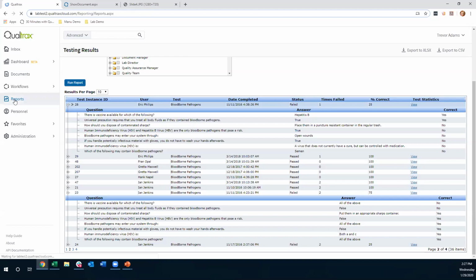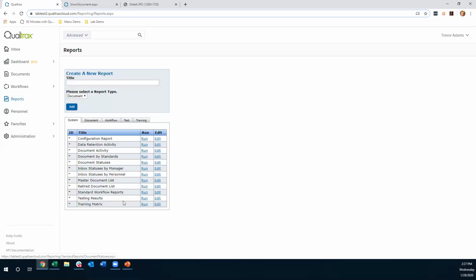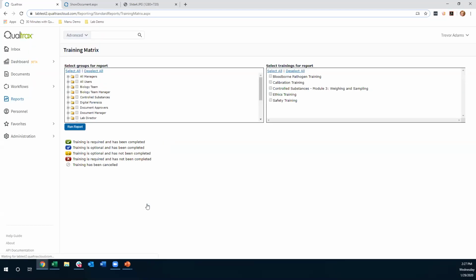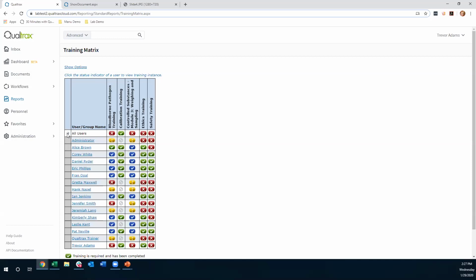The other report I'm going to run is our training matrix. And this is a very popular report with Qualtrics and our users because it allows organizations and quality team members to pull a list of all the training records that their users are familiar with and have taken, and be able to see what has been finished, what has been completed, what has not been completed.